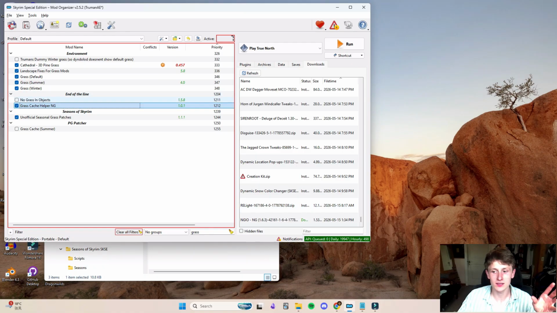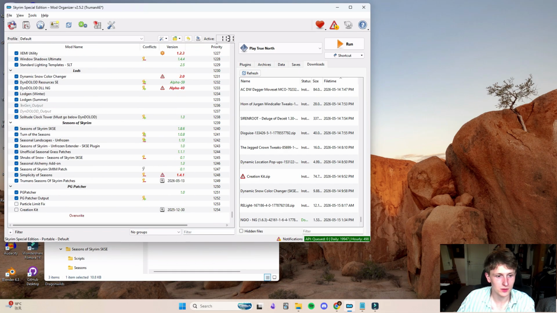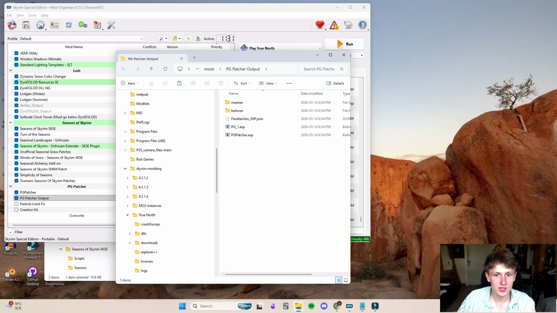This is going to be the tool that switches your grass depending on the season. That's it. You're done. It's terrain, grass, done. The last thing you have to do is your trees or your object LOD. So in order to do that, we use a tool called DynDOLOD. Before you run DynDOLOD, if you have any tools at your disposal that you use like PG Patcher output, you'll want to run this first, okay? So if you don't use PG Patcher, don't worry, you can just completely ignore this step. I'm going to run this quickly and I'll get right back to you.